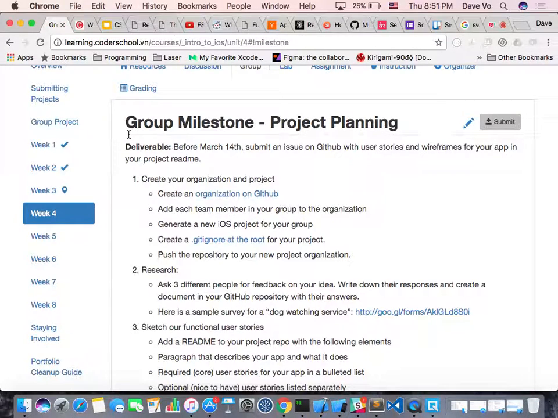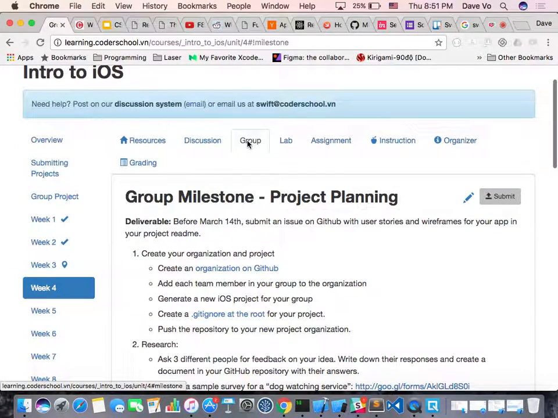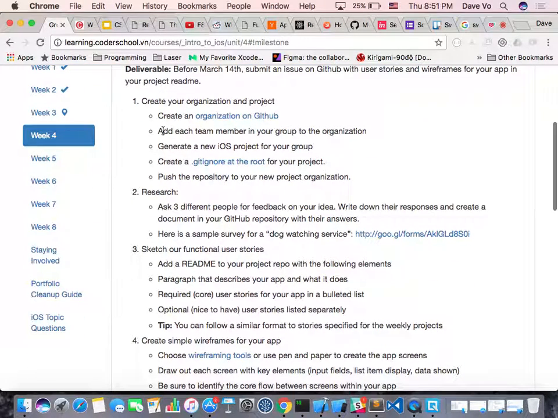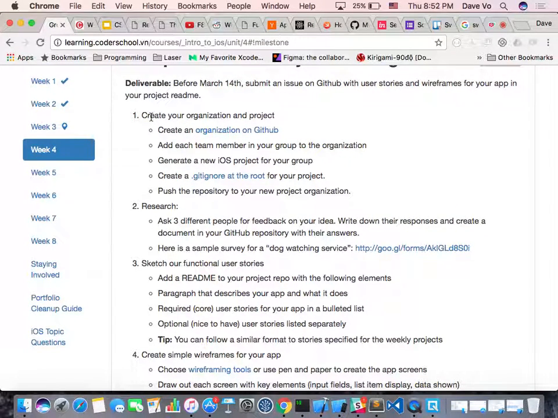Next step, if you go to this week 4 and look at the group section, you can see the things you need to do for your group project on milestone number 1. First, you need to create an organization on GitHub, so that multiple people can collaborate on the same project. Create a new organization on GitHub, then create an empty project there.